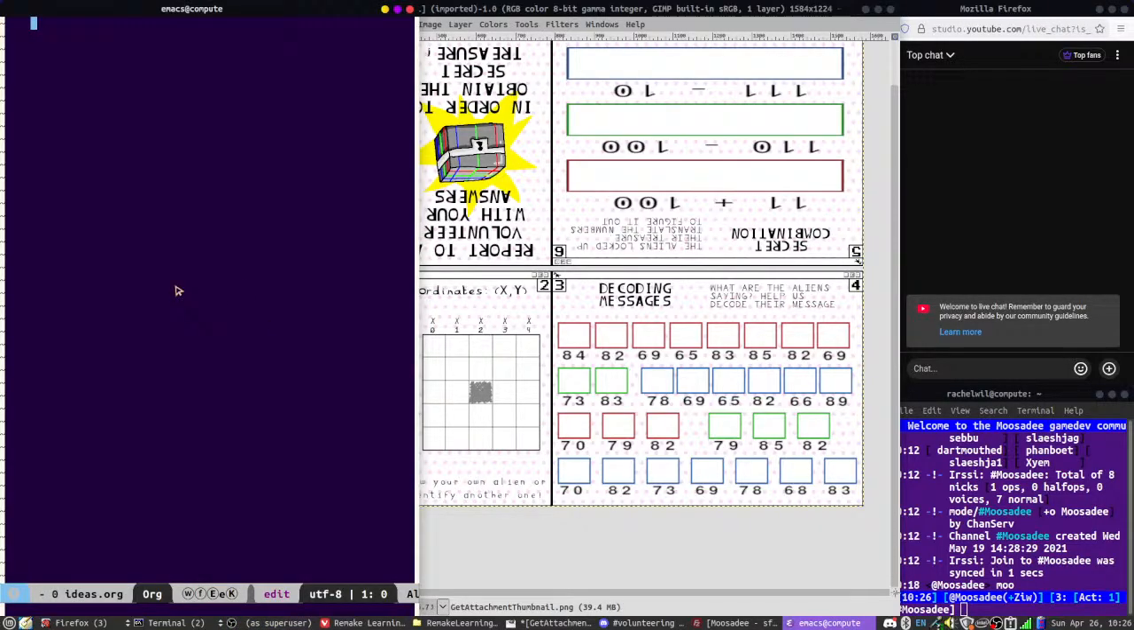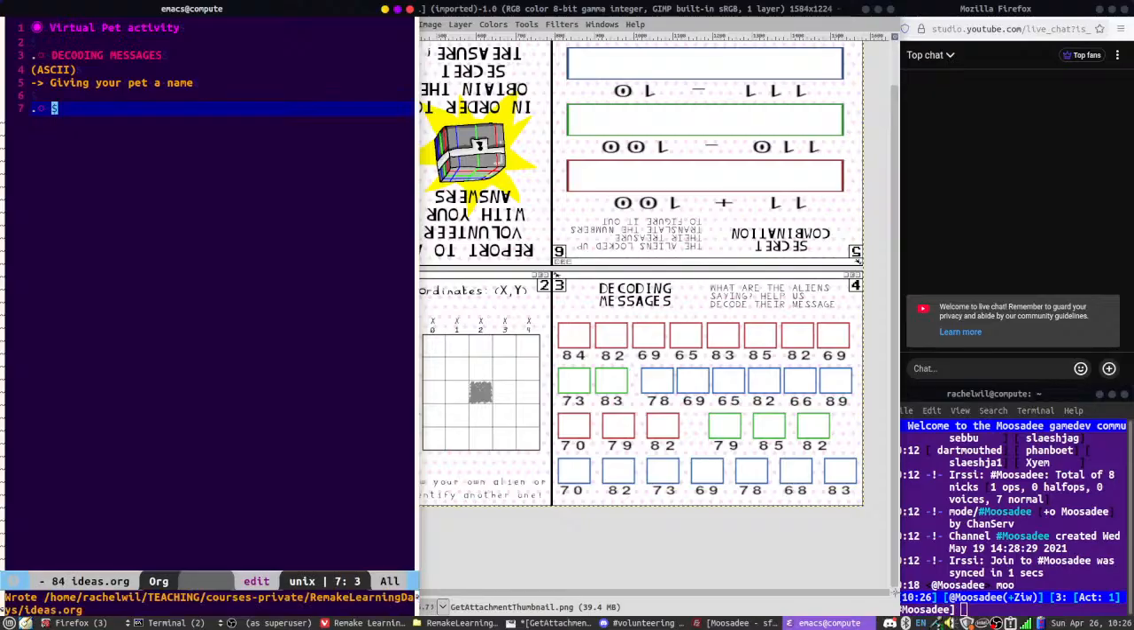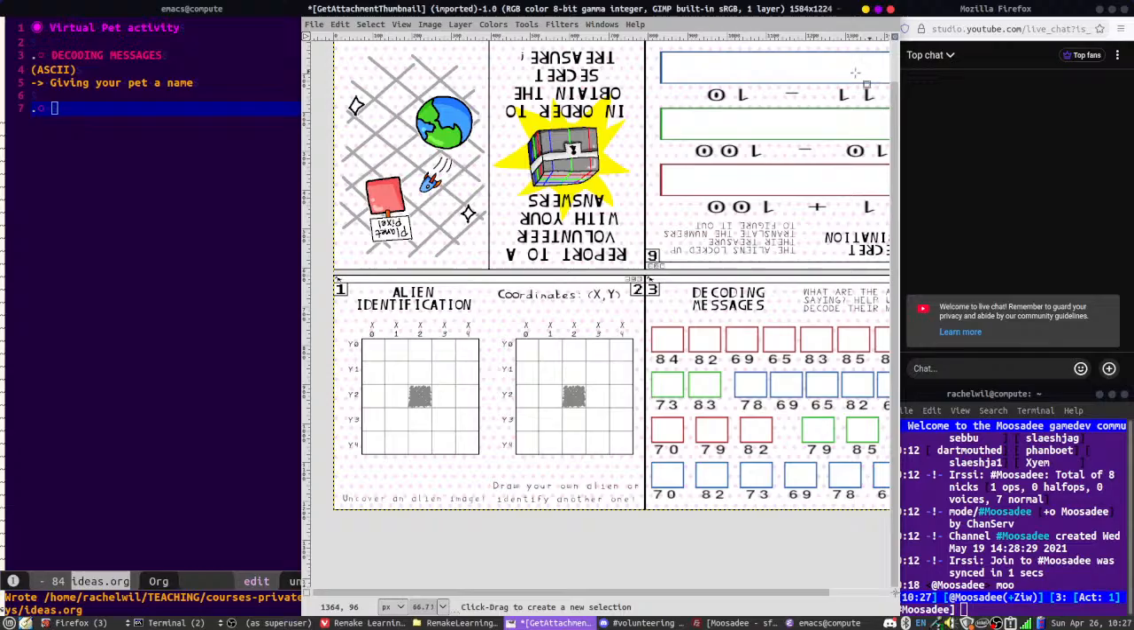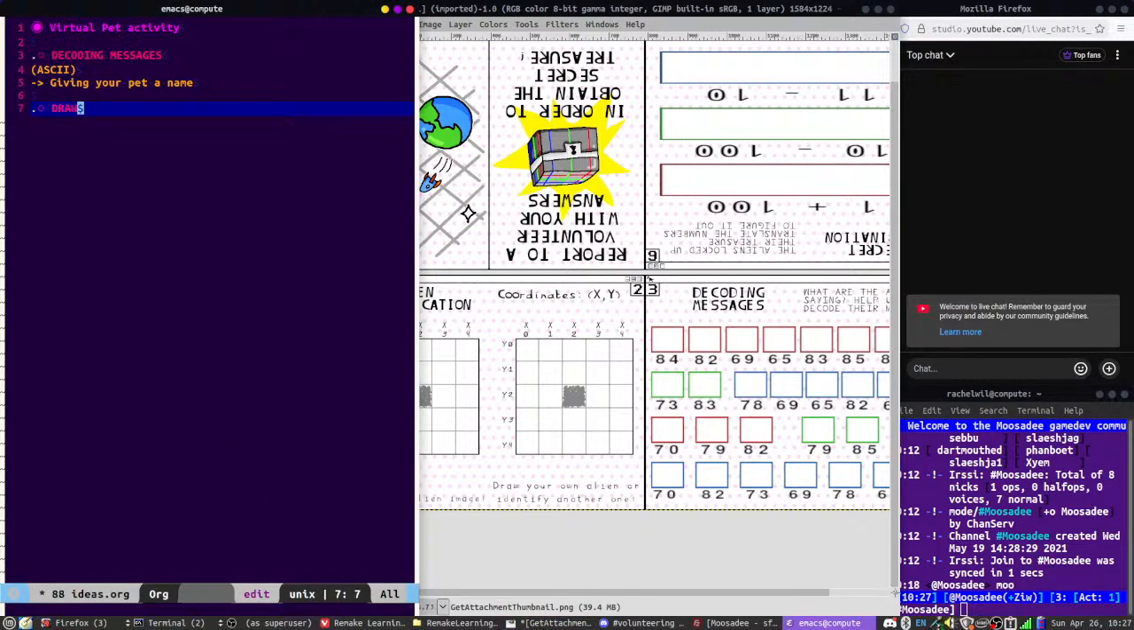But before we had decoding messages, so ASCII, that can now just be like giving your pet a name. This one's virtual pet. So we could still do the ASCII codes, but instead of decoding that, they could be encoding, which I think will be easier. They can come up with the letters and then encode it. We're probably not gonna do any direct binary. I did have basically a list of binary from 0 to 8, I believe, but that ended up just being confusing for people. And then draw your pet.